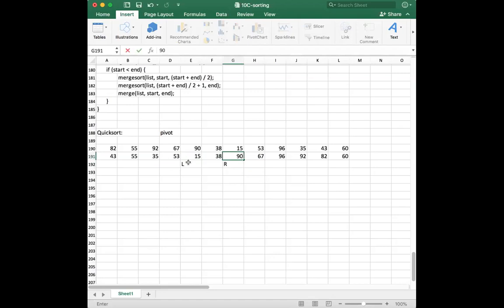Now I'm going to tell you that the loop is a little more complicated. When I move L up, I'm moving it up as long as the number is less than the pivot, and also I haven't reached R. As soon as L reaches R, it just stops. So I'm looking for a number greater than the pivot. 38 is not greater than the pivot. 90 is greater than the pivot, but that doesn't actually matter because I've hit R, and so I'm just going to stop. L and R are both pointing here at the 90.